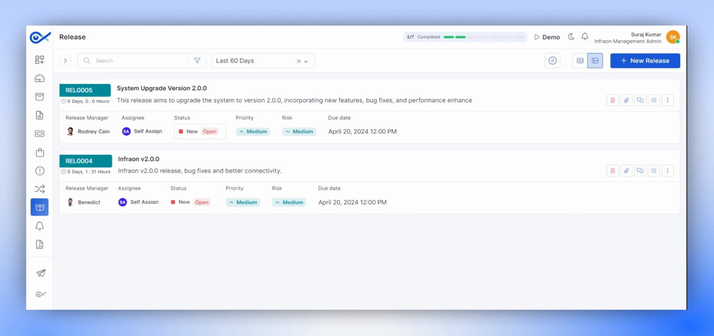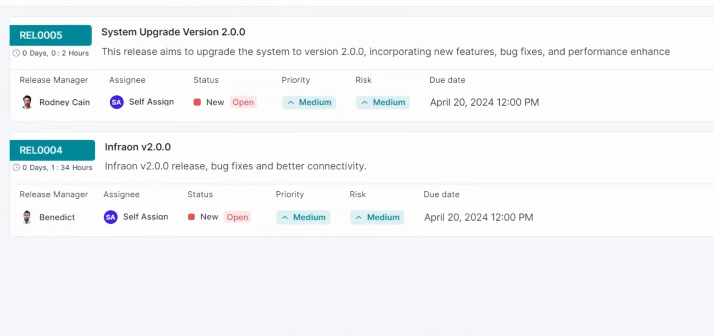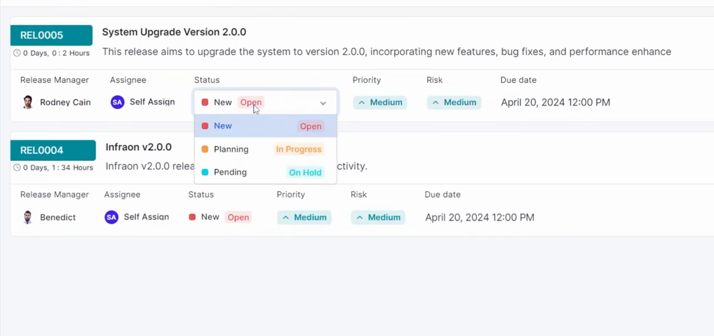Once the release has been made, let's see the process of how the technician will work on this particular release. Whenever a release is initiated, it starts from an open and new state, which signifies that the release request has been initiated and initial planning begins.